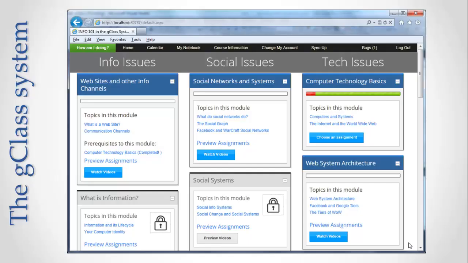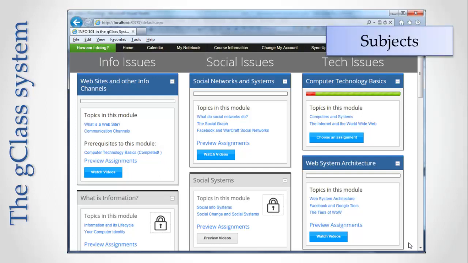All right, so let's start on the main screen. You'll come to the screen after you log into the G-Class system. And there's a couple of things I want you to notice right off the bat. The first one is that we have three big subjects: info issues, social issues, and tech issues. And those are listed right across the top. All the subject matter in the G-Class system is broken into those three areas.